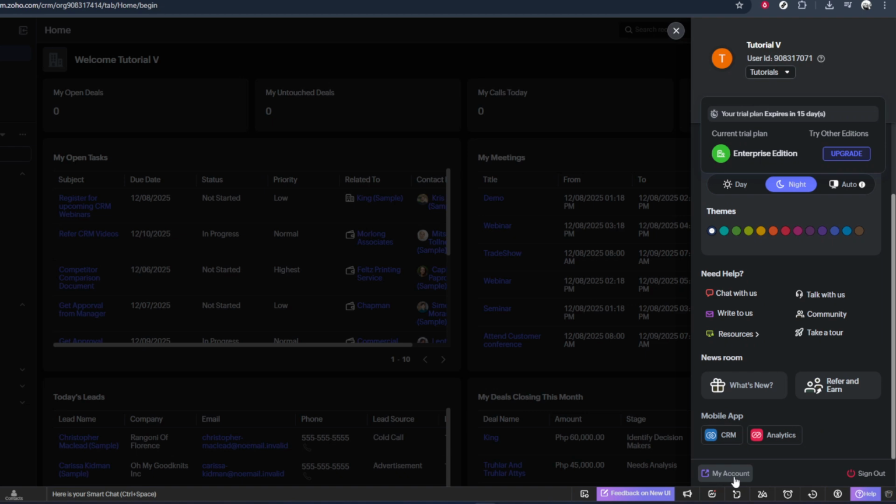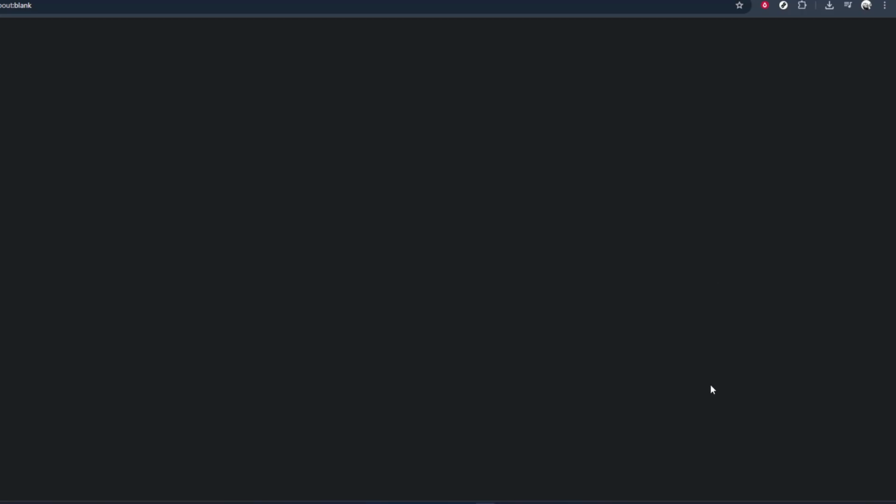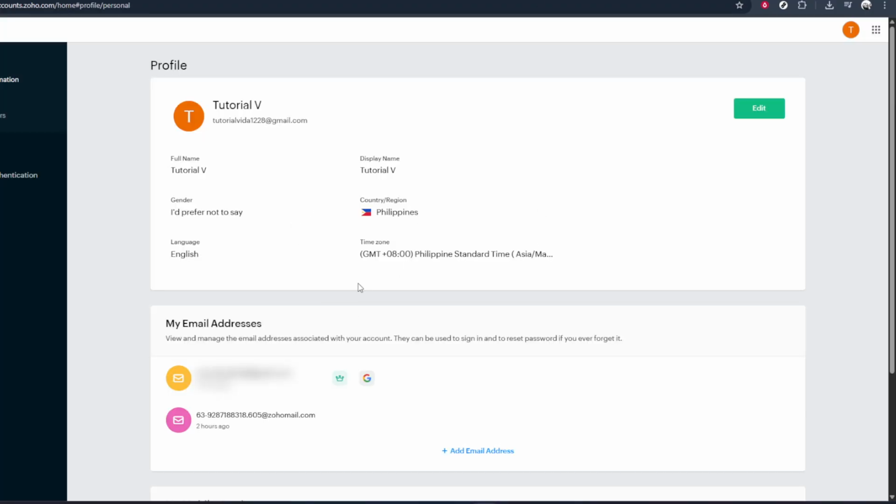After you click the profile icon, a small menu will appear. From this menu, select the option labeled My Account. This will take you out of the CRM area and into your main Zoho account settings, where your personal details, security settings, and other preferences are managed.